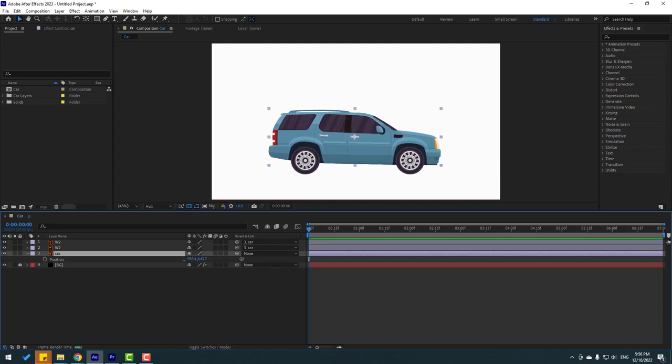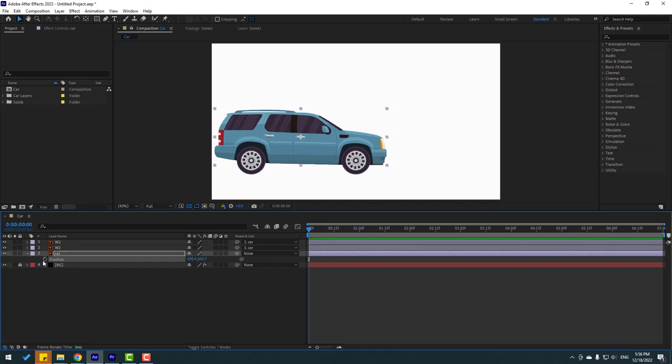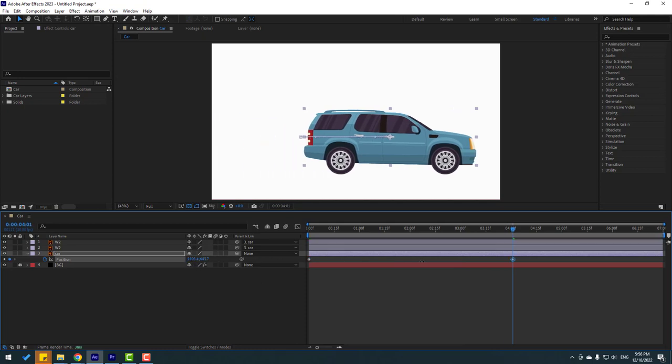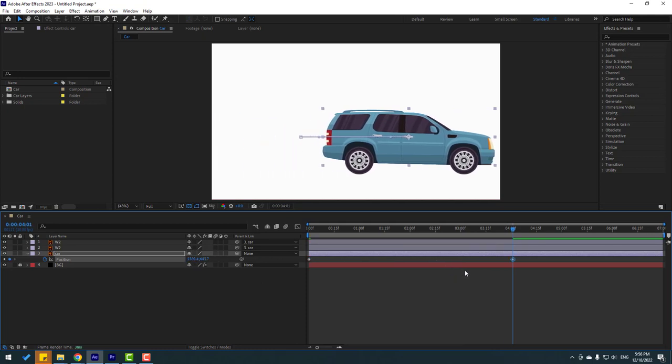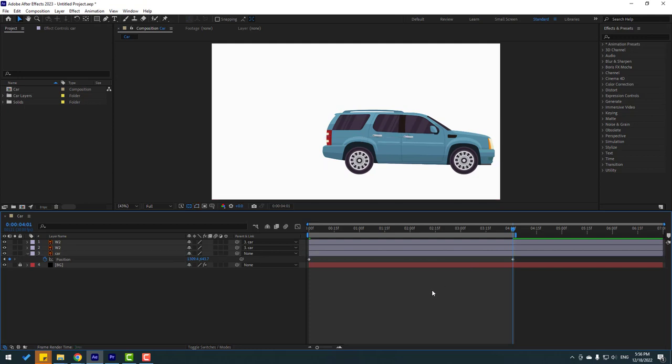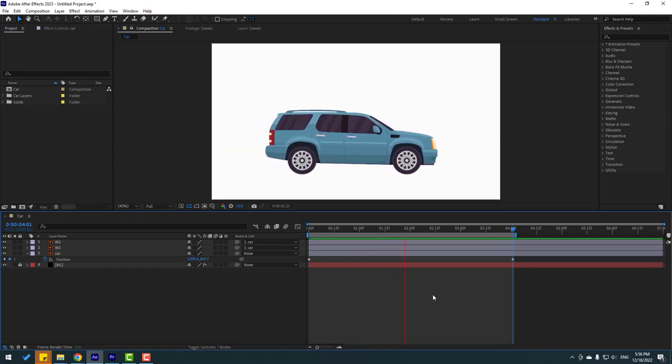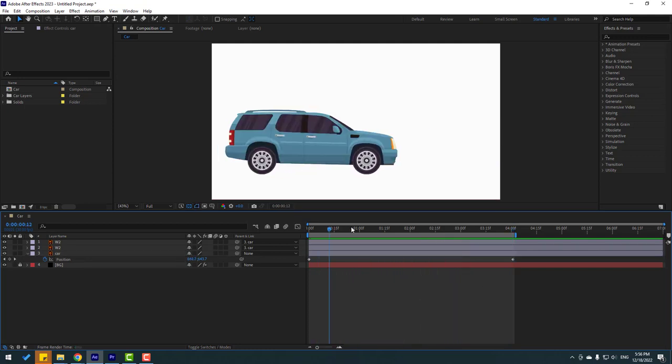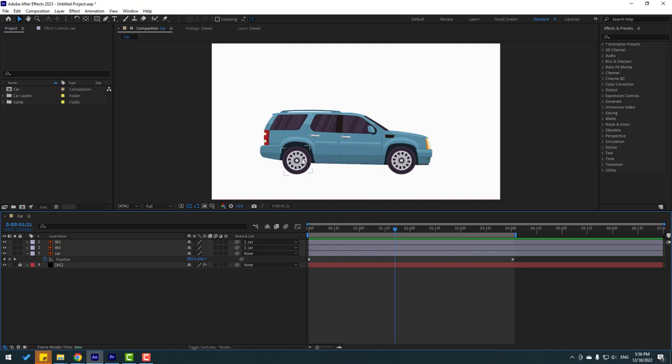So let's move to the left and make a new position keyframe. Go to 4 seconds and move to the right. Let's press N to set the work area and let's see. Okay, so we can change this car's wheel speeds.